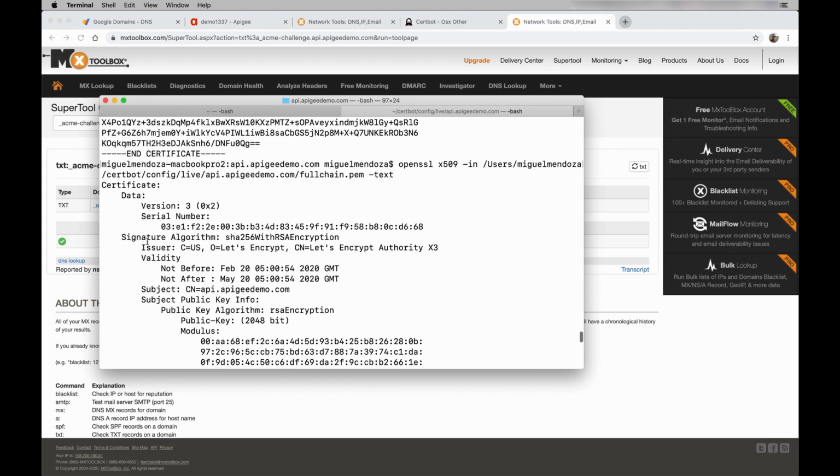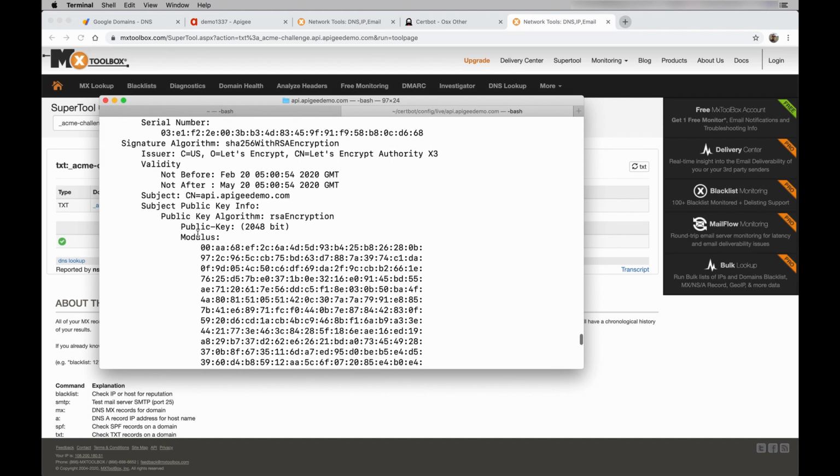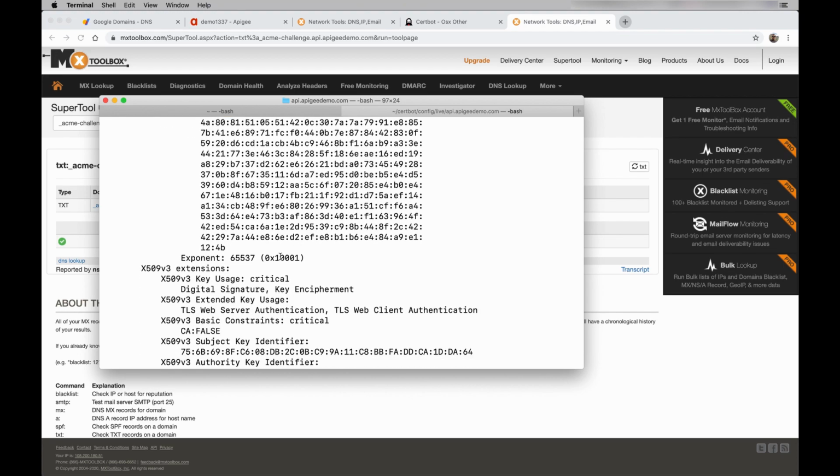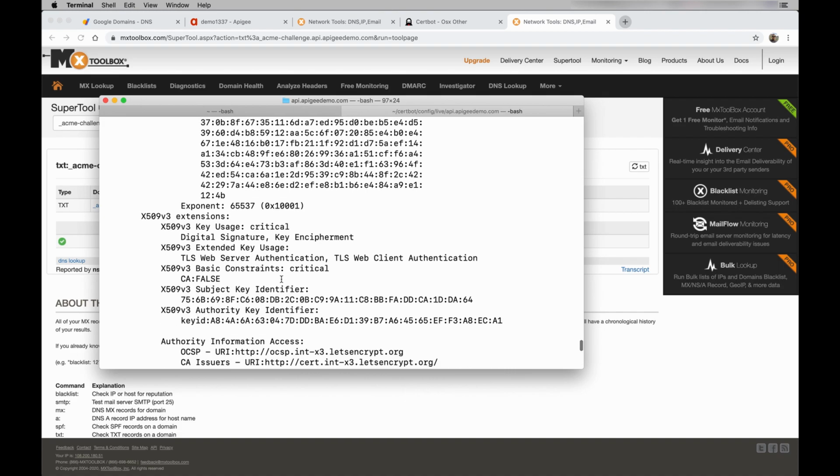So the most important part is the issuer. We can see that this certificate was issued by Let's Encrypt, and you can see the validity for the cert. So it's only valid until May. We can also see the actual subject. This is my domain name. So it's saying, hey, this certificate is meant to be used with api.apigeedemo.com. And finally, there's some other extra information that is used basically for the people who are reading the certificate to digitally verify the validity.